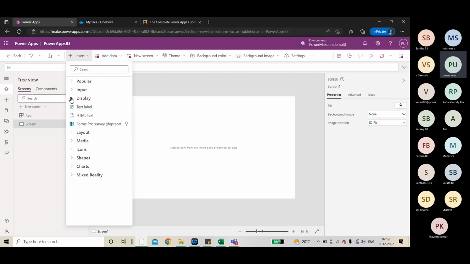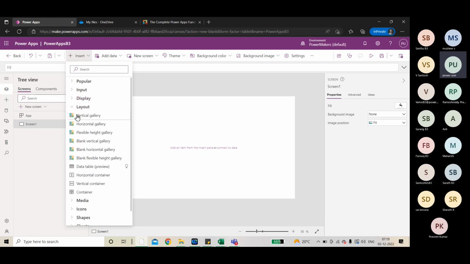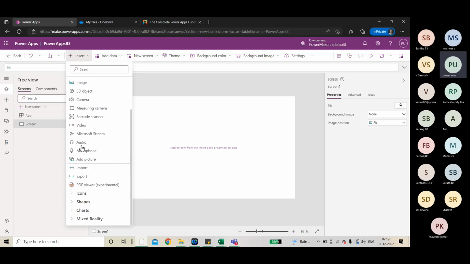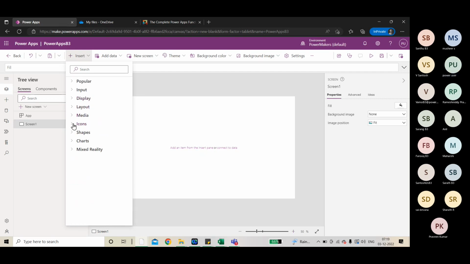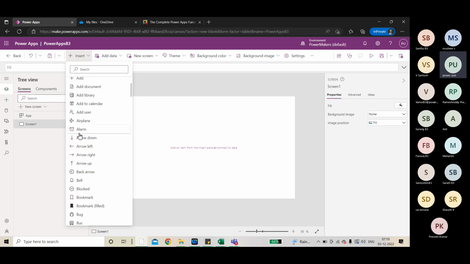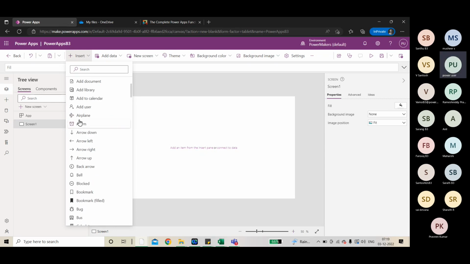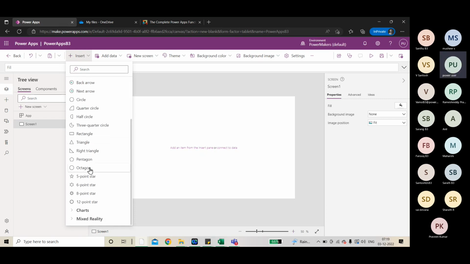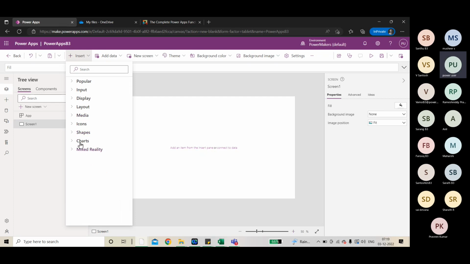The next segregation is display. It's not that important. Then layouts, which is a very important concept we are going to touch upon today for some time: galleries, different types of galleries. Media: media controls, image control, barcode control, video control, every control. Icons, different icons we can use. Shapes, rectangles, and everything, charts and everything. So we'll be playing with these controls.